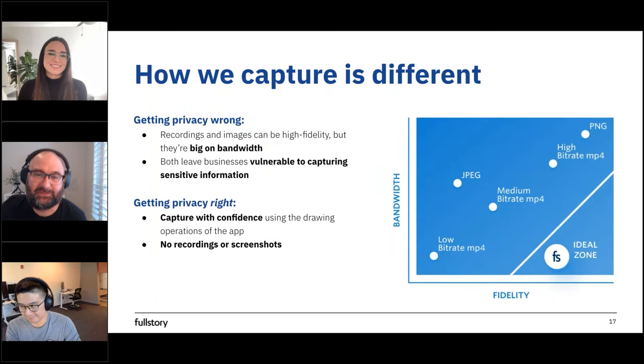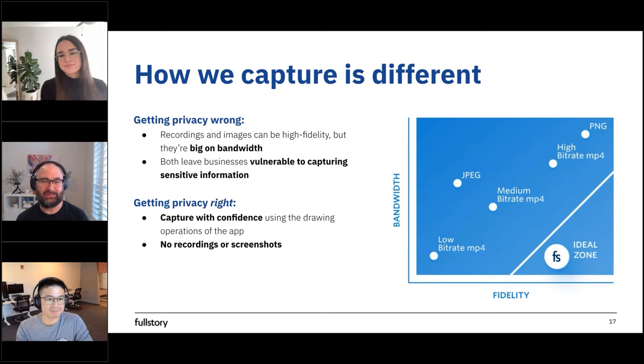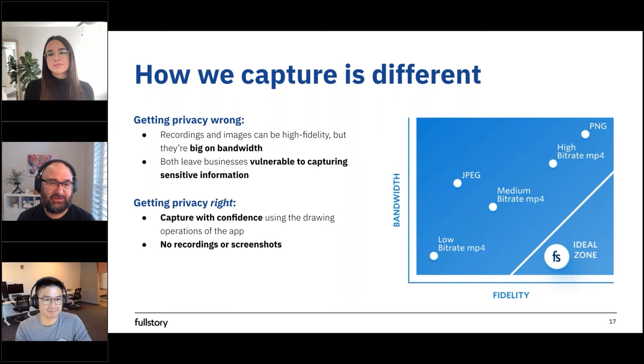What does this mean for digital experience intelligence platforms like FullStory that gather very similar data on your app users? Let's take a look at this image here. You see here in this image an x-axis of fidelity and a y-axis of bandwidth. Normally, we'd want up and to the right, yeah? Well, in the world of mobile app screen capture, we want high fidelity, meaning high reproduction of what the user saw, high reproduction quality, and we want low bandwidth, meaning low impact on the user's experience and data usage.